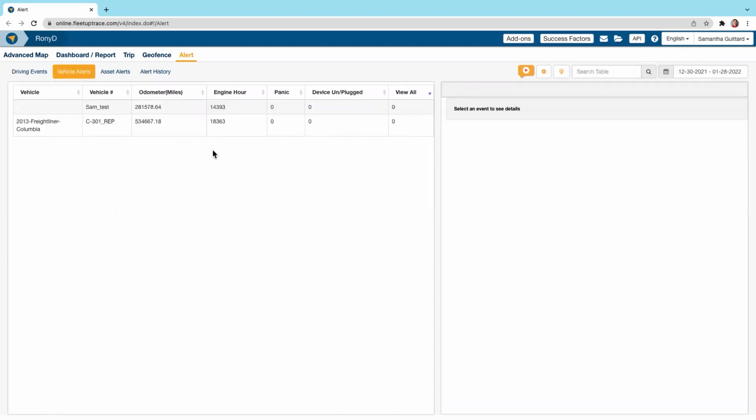Vehicle alerts. So this is going to be for the devices that are plugged into the OBD port. You'll be able to see if the device was unplugged or replugged back in, which is a good way for you to understand if someone is tampering with the device.